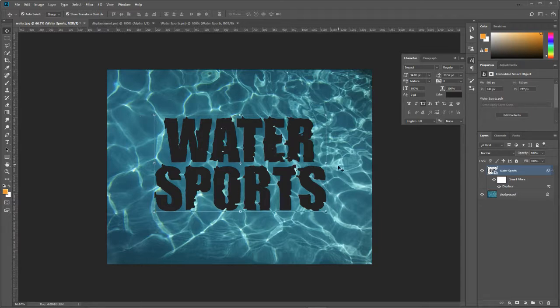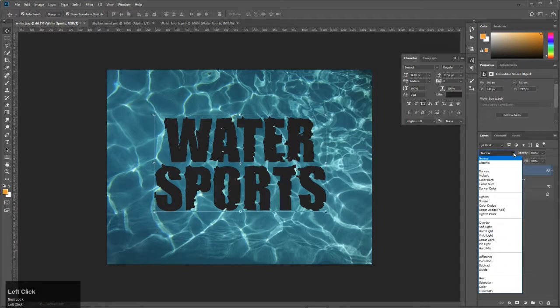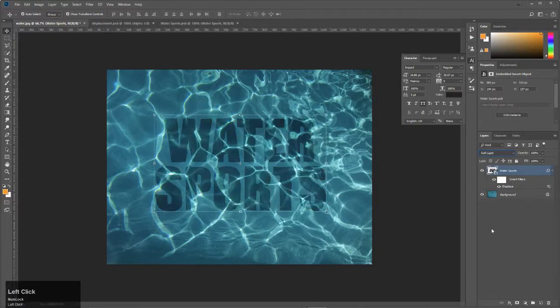Now that we got the bending and all the displacement added to our type layer, it still looks like it's just hanging above the water. We need it to look like it's under the water. So this is where you bring your blend modes into action. With that water sports layer selected, I'm going to drop down the blend mode, and I'm going to use one of these modes. I'm going to use soft light for this case. And with that selected, now it really looks like it's under the water, and it's conforming to these ripples on top, and it looks like it's actually there instead of just floating on top.